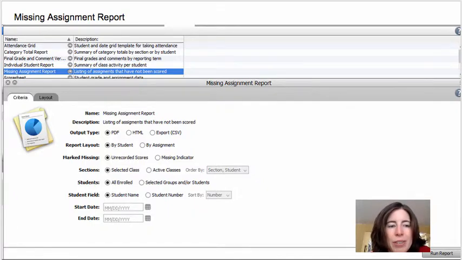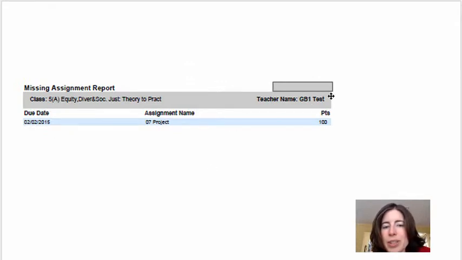In the report, I've got a sample here just for one student. The student name has been blocked out, but it's telling me that this particular student is missing one assignment, and it gives me the due date and the name and the number of points for that assignment.